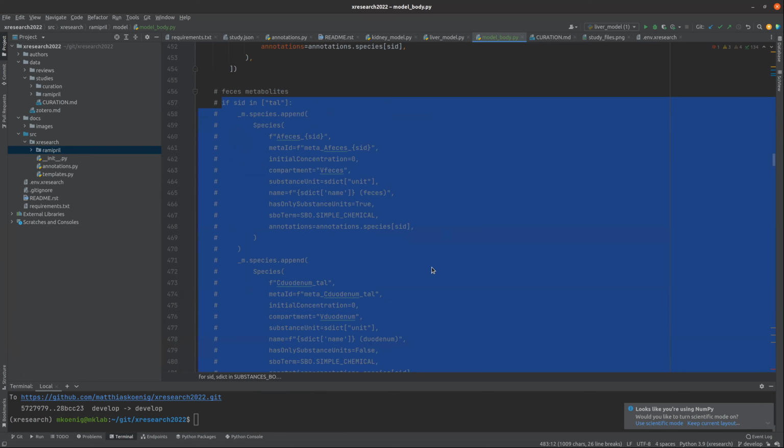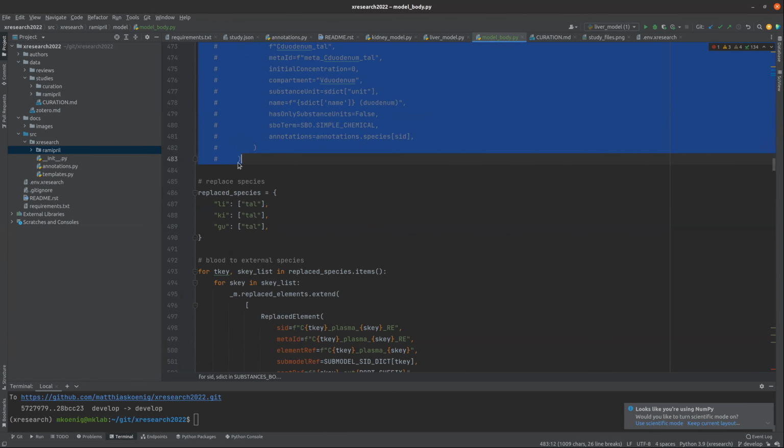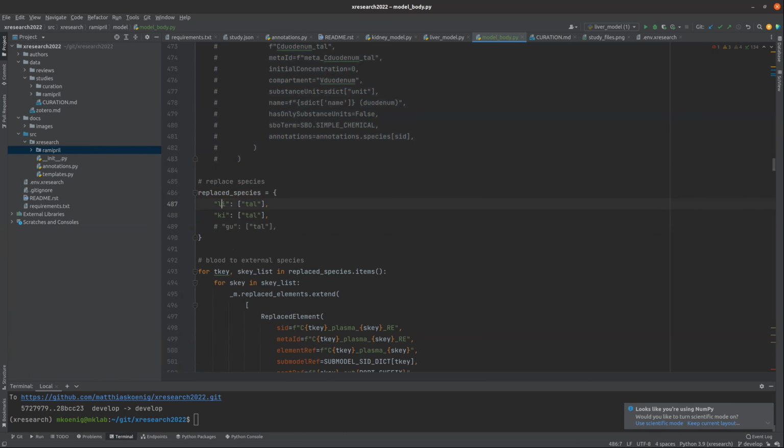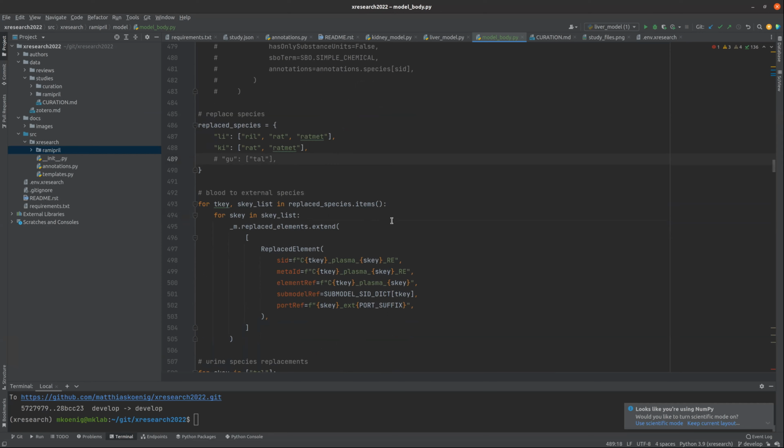We don't have an intestine. We don't have any feces in our model, and then we say, okay, what should be replaced between the body and our different models. So for the liver, we definitely have to say our ramipril, which is circulating, should be connected to the liver, our ramiprilat and our ramiprilat metabolites. For the kidneys, only the ramiprilat and the ramiprilat metabolites are important. And for the gut, nothing.